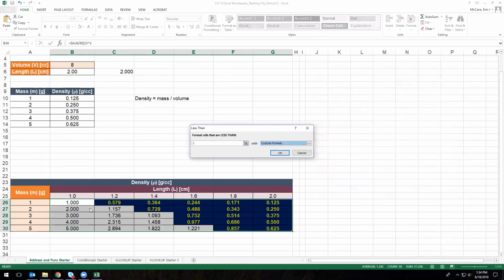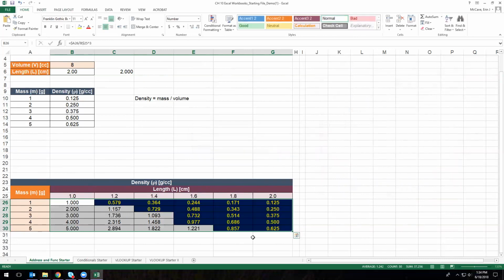And so now anything less than 1 is going to be formatted for us. So these are the parameters that work for our processing plant if we need to stick with a density less than 1. So we need to have a mass of 1, a length of 1.2, and so on for each of our different parameters.